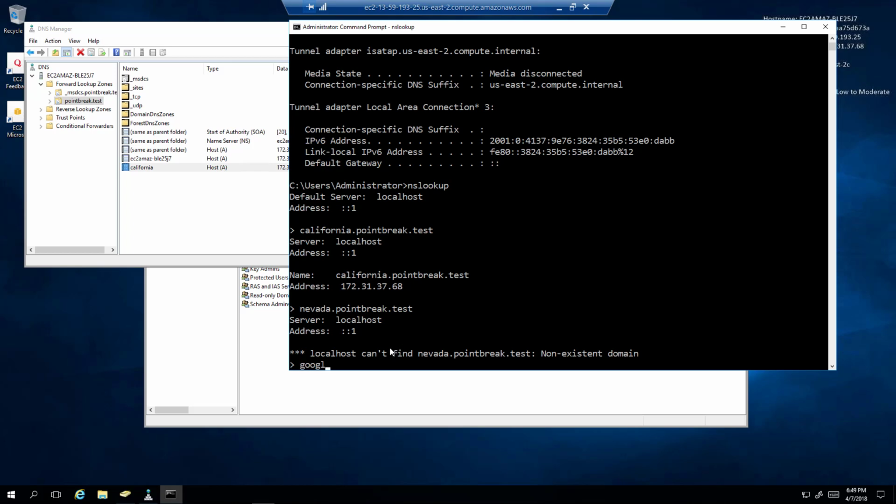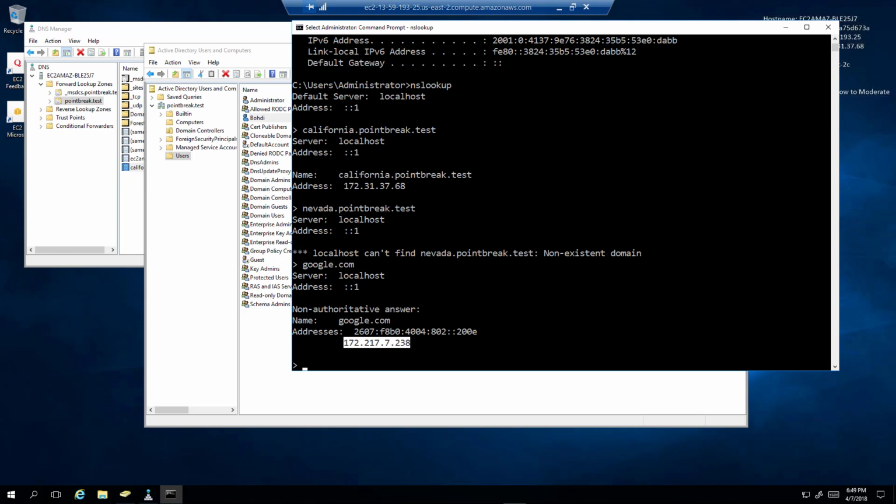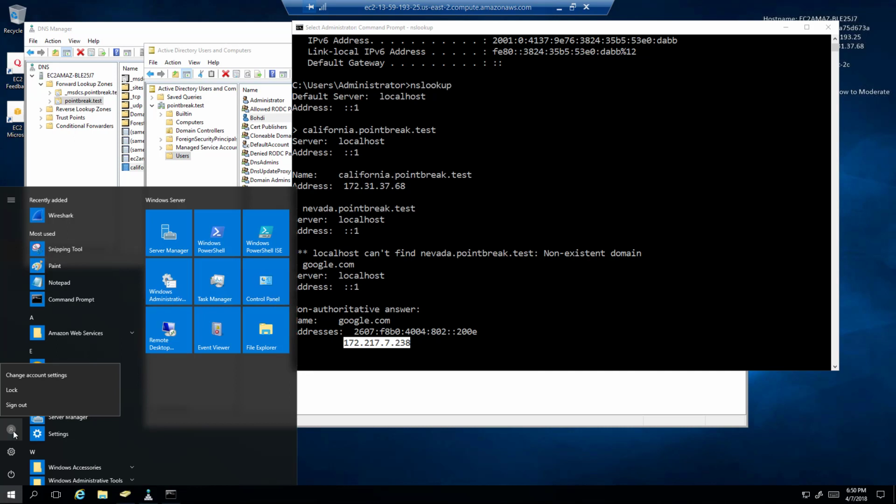If I try google.com, we resolved it because we actually went out to Google, this DNS server performed the lookup on Google. So here's Google's IPv6 address and IPv4 address. Now that we've verified DNS is working, let's log off and see if we can log on as Bodhi, a normal user. And real quick, I'll just click on this and we'll do a sign out.